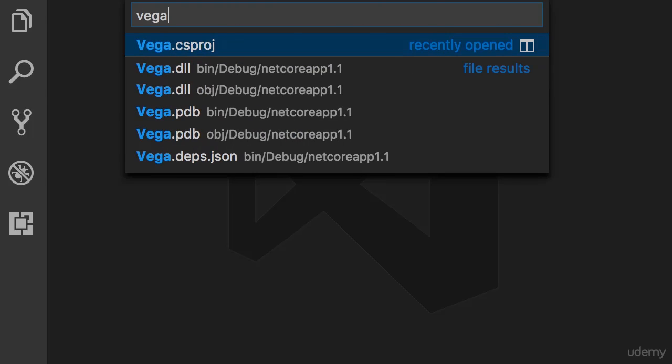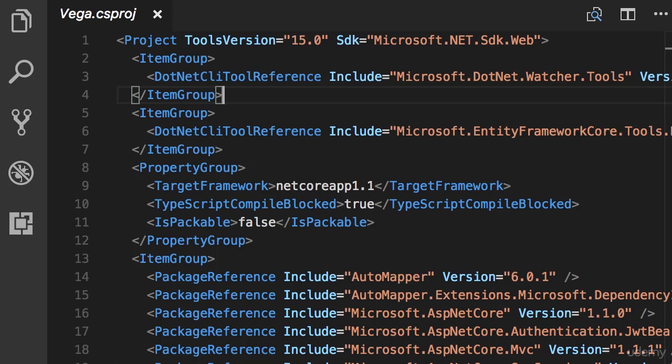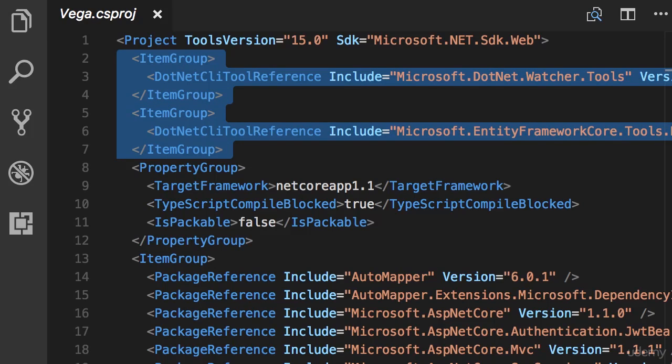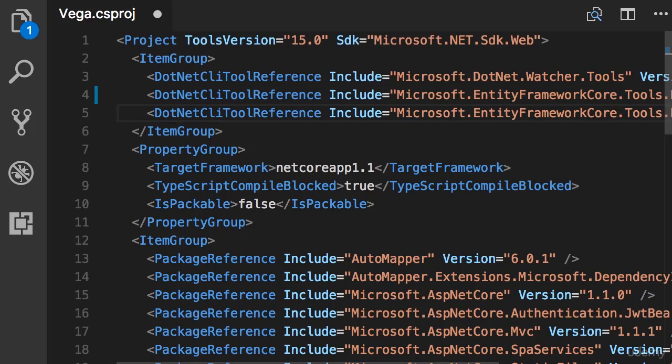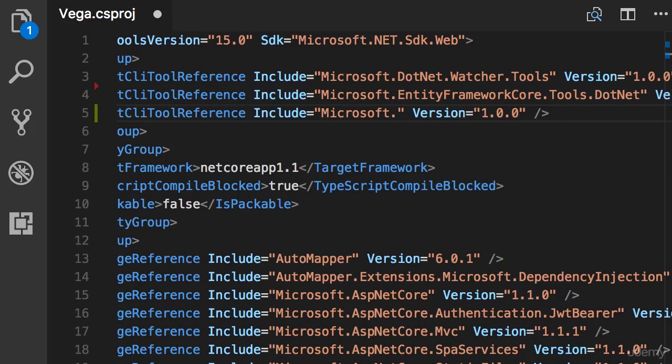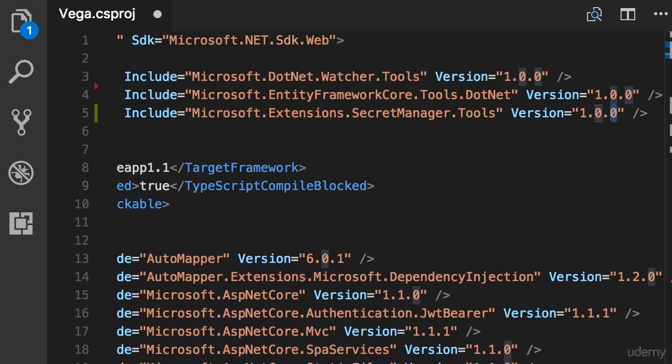First, we go to vega.csproj. Here we need to add another .NET CLI tool reference. But first, I want to consolidate these two item groups. So currently we have only one .NET CLI tool reference element under each item group. I want to put two of them under one item group. This is cleaner. And then I'm going to duplicate this second element and change the package name to Microsoft.Extensions.SecretManager.Tools. And the version at the time of recording this video, the latest version is 1.0.1.